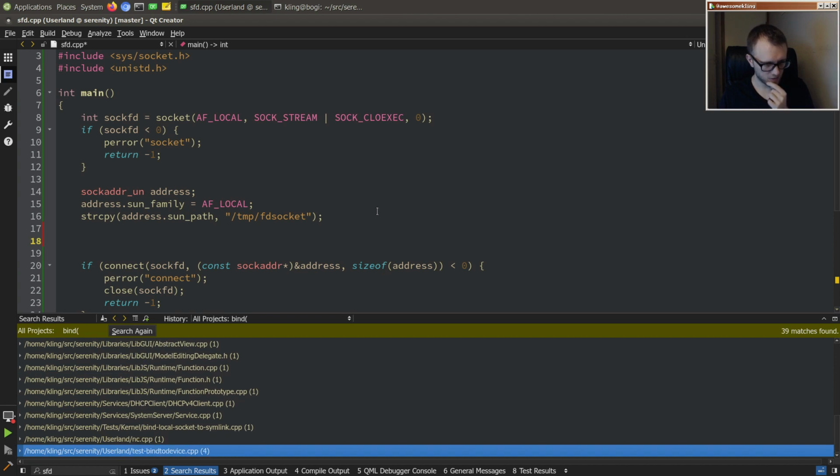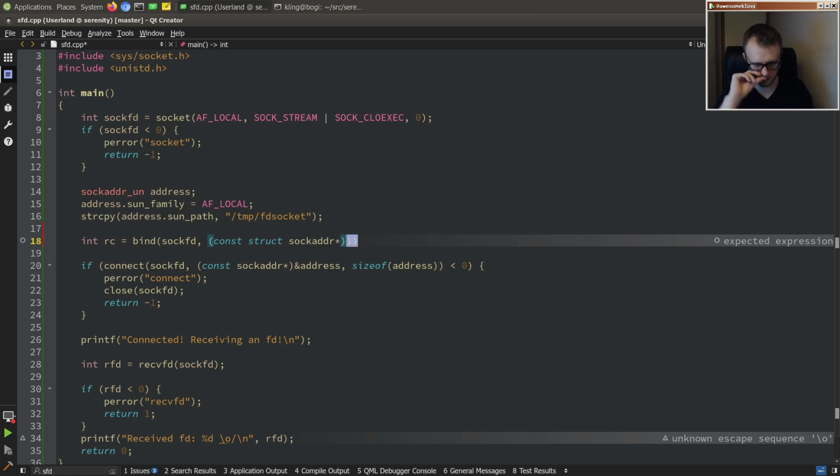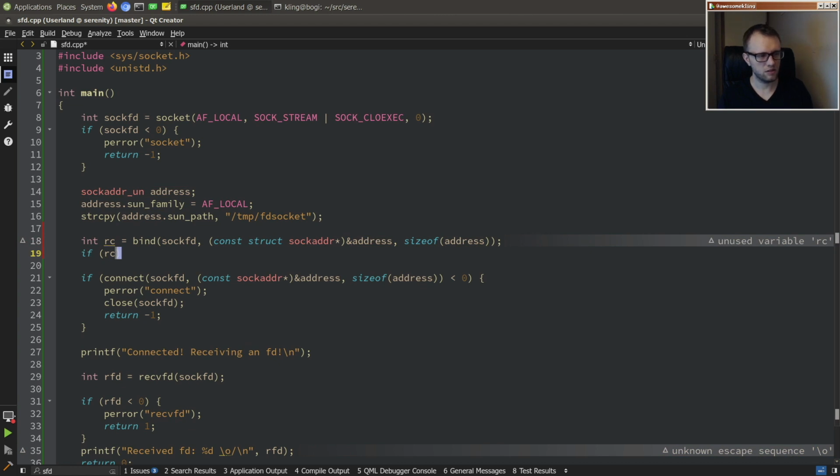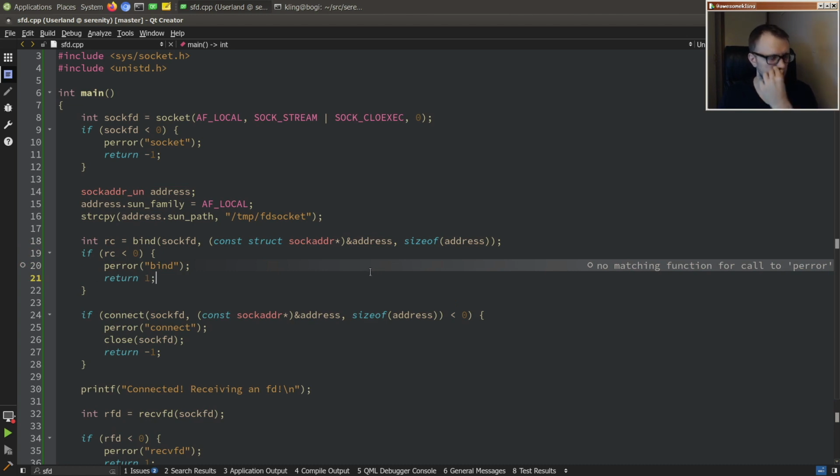Right. So we should actually, why do I not remember how to do anything Unixy? So bind my socket sockfd to, construct sockaddr address, and the socklen is, I guess, the size of my address. All right. Oh yeah, of course. Okay, so if that fails, then we will perror bind, return 1, sure.